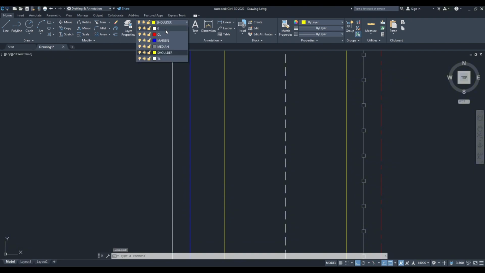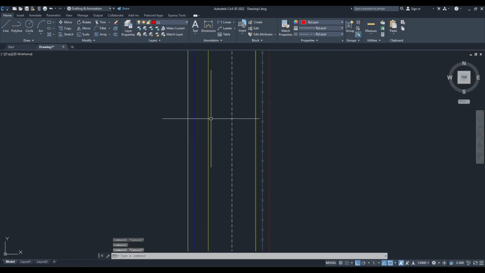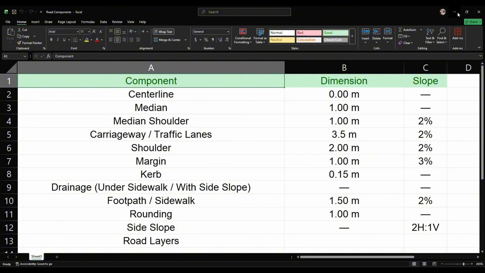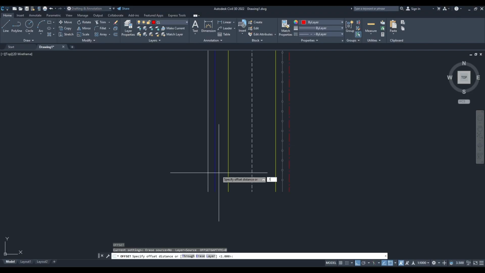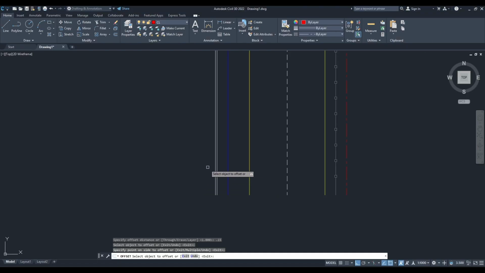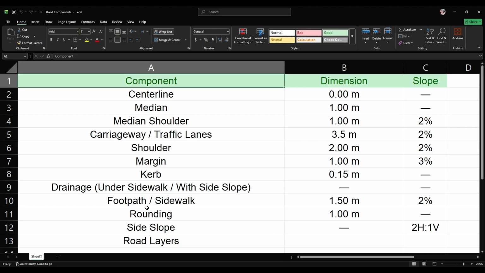Let's change it to the current layer. Okay. Now curve of 0.15 meter. So O, enter, 0.15, enter. Do this, and now the sidewalk is 1.5 meters. O, enter, 1.5 meter, and here, and now there is a rounding of 1 meter.